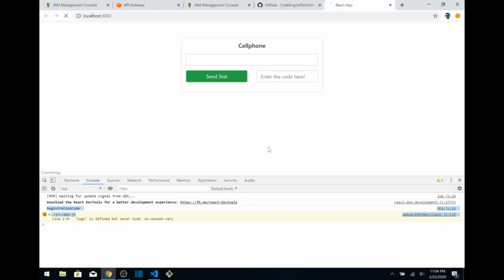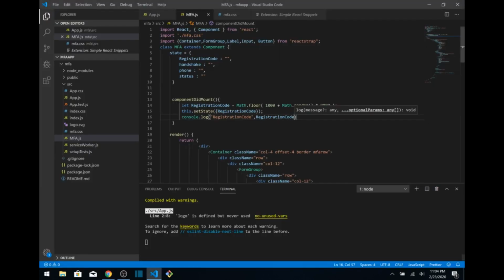All right, we're going to save this. Okay, it says registration code is 6132.